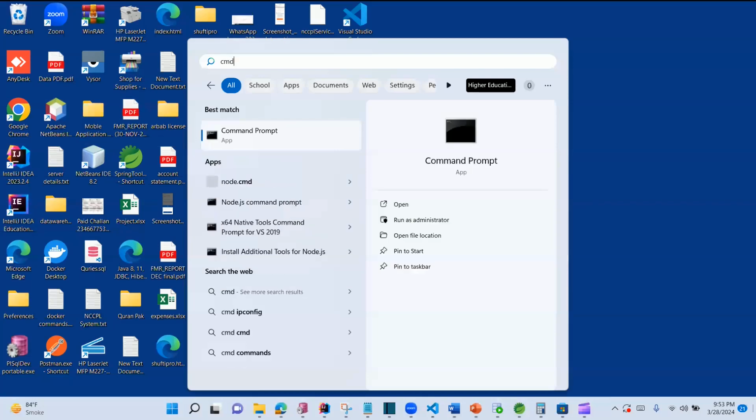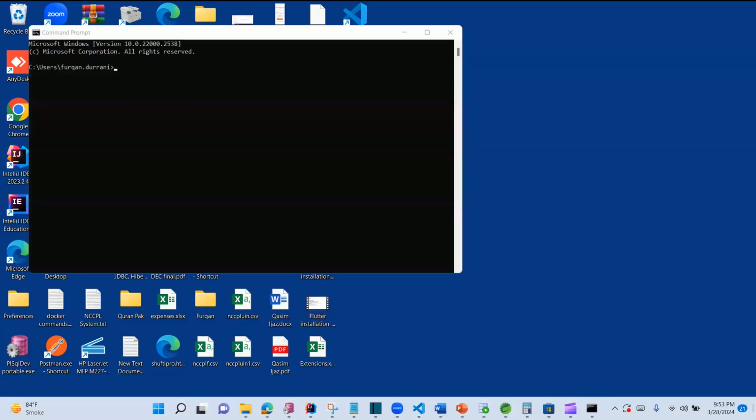Let's create the application. Press the Windows button and search for command prompt, then go to the directory where you want to create the project. To create a Flutter project, write flutter create hello_world_app and hit the enter button. You will see the project has been created.